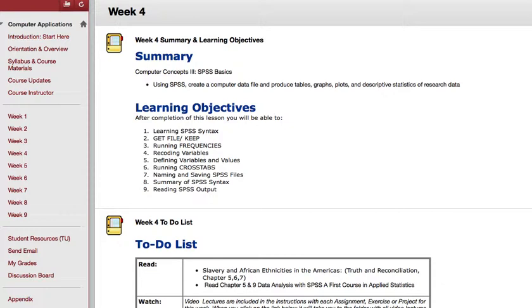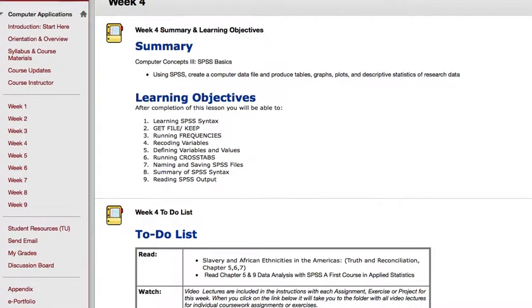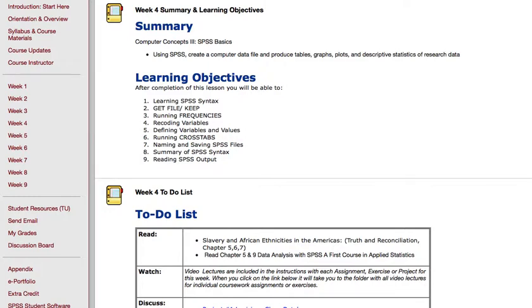By this week 4, you should have your SPSS software. You should have completed the assignments, which give you an overview of how to use SPSS. And you should by now be ready or already have started working on your SPSS assignments. So this week, for sure, you're going to use SPSS, create some data files, produce tables.